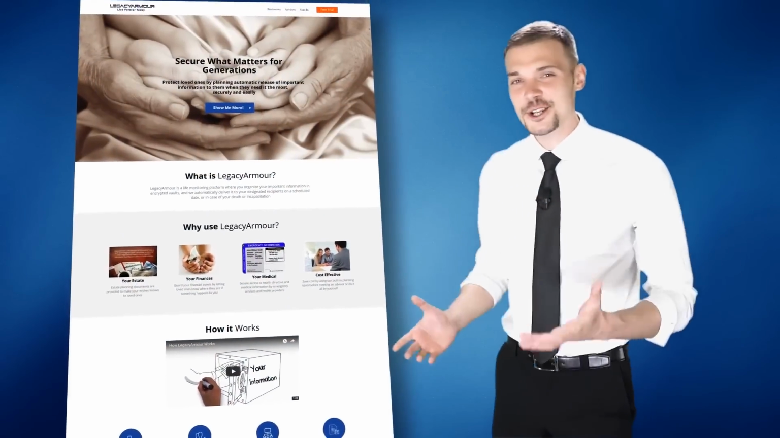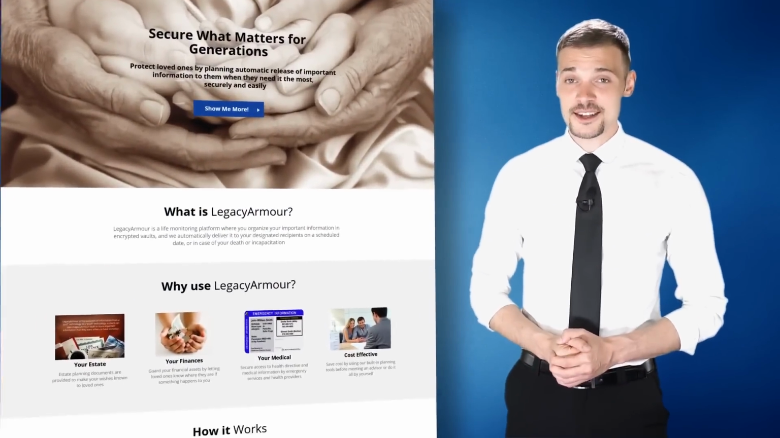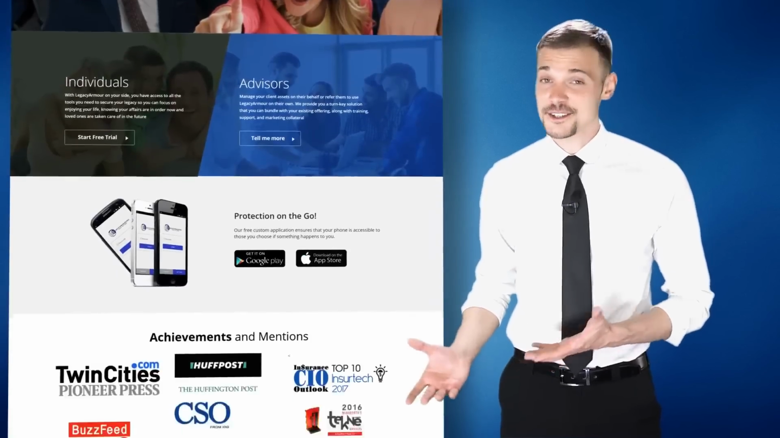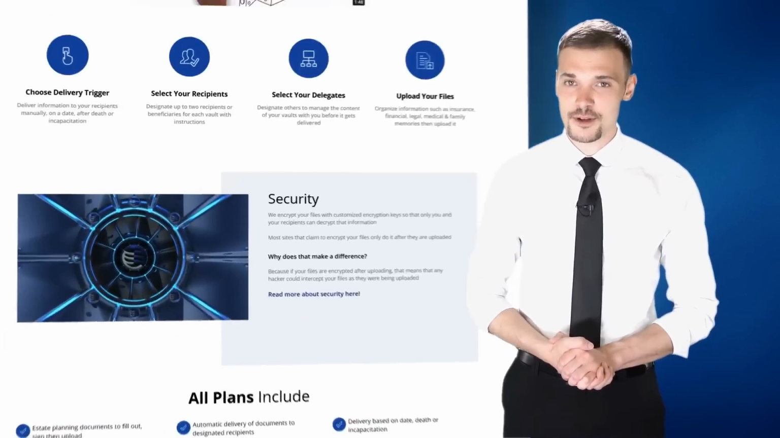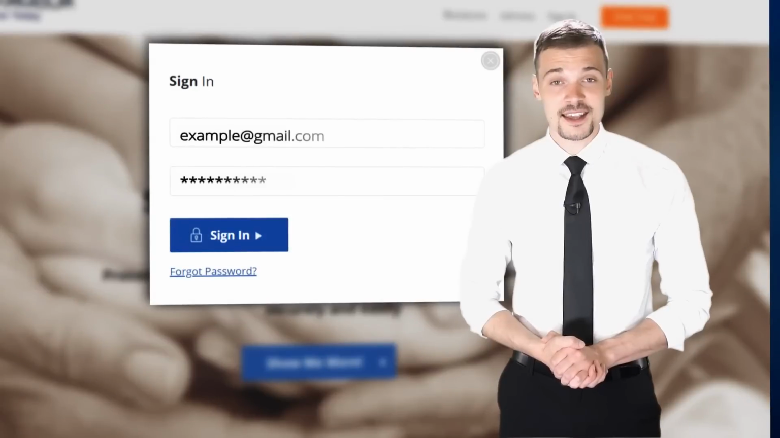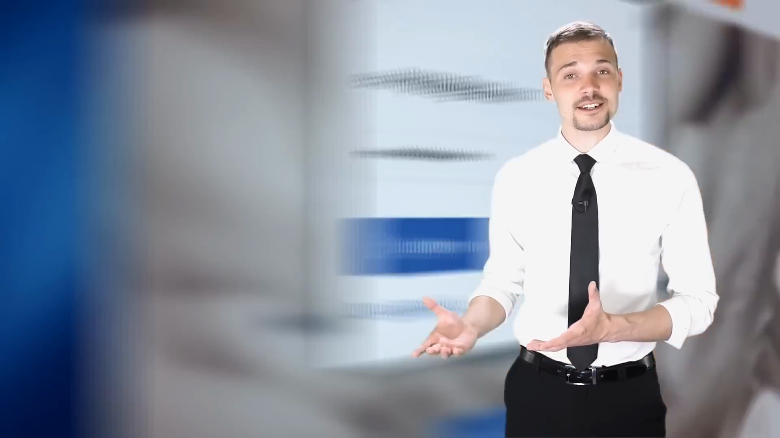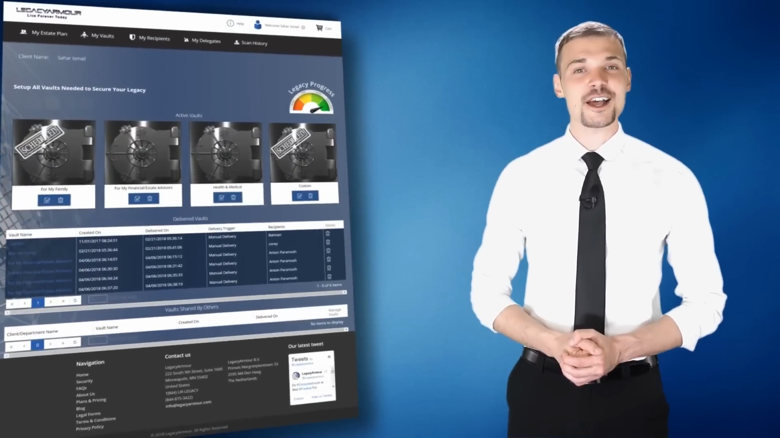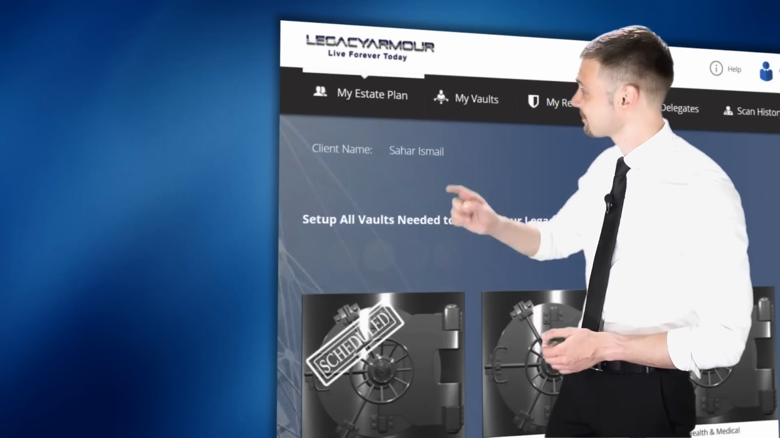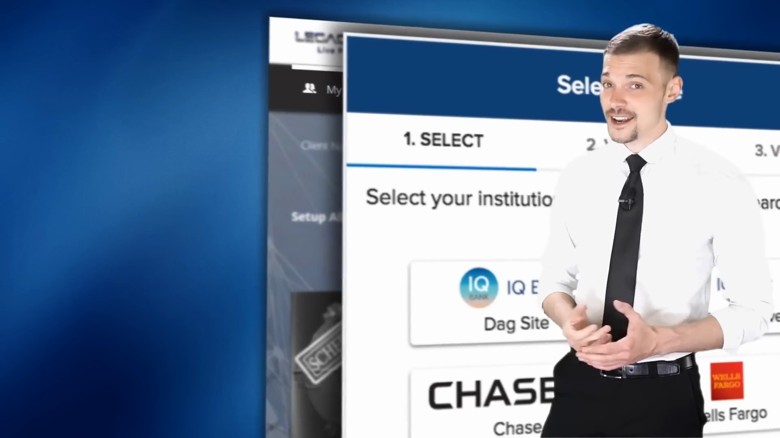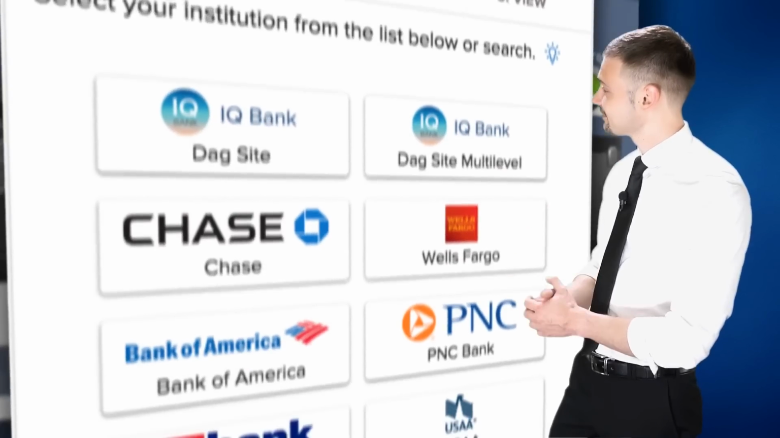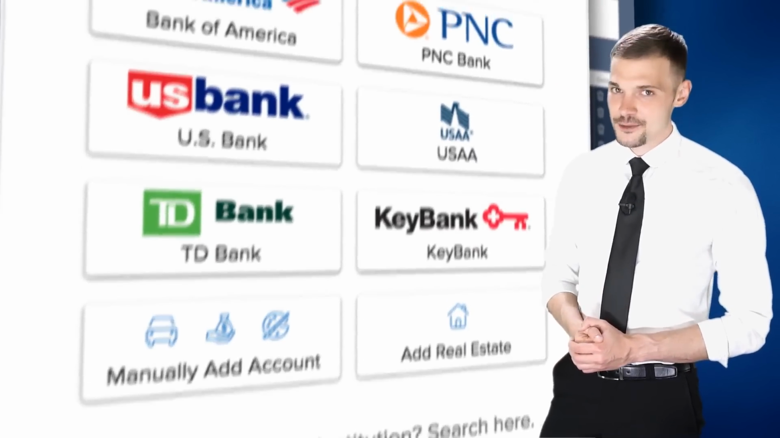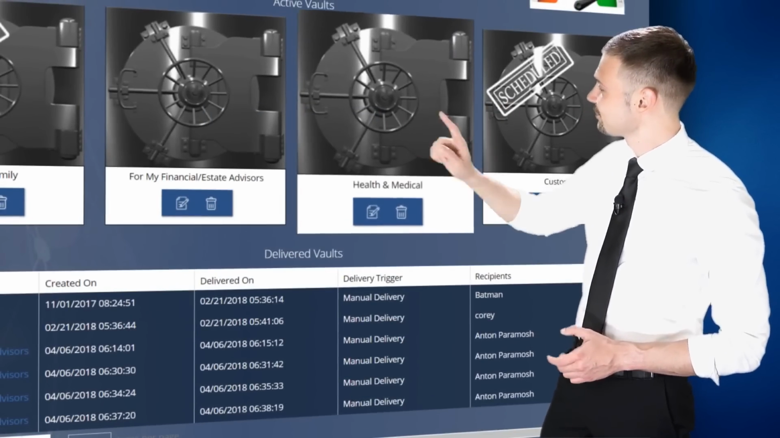Legacy Armour is an all-in-one life monitoring platform designed to give you peace of mind, knowing your loved ones are taken care of if something happens to you. In addition to life monitoring, we have included life planning tools to help you manage your estate here, your financial portfolio here, and your health information here.